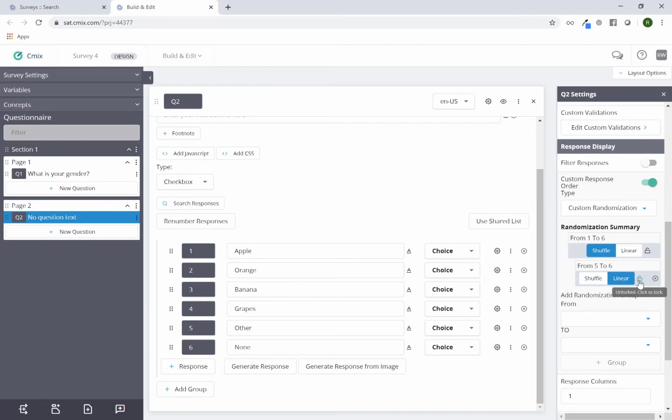The padlock at the end is currently opened or unlocked, meaning that this group, overall group, is being randomized between all the others. So 5 and 6 could appear between 1 and 2, 3 and 4, anywhere randomly within these other options. If I wanted to now lock this group that I've created in its program position, I'll just click on the padlock to lock it. So now this grouping of 5 and 6 will always be at the bottom in their program position.